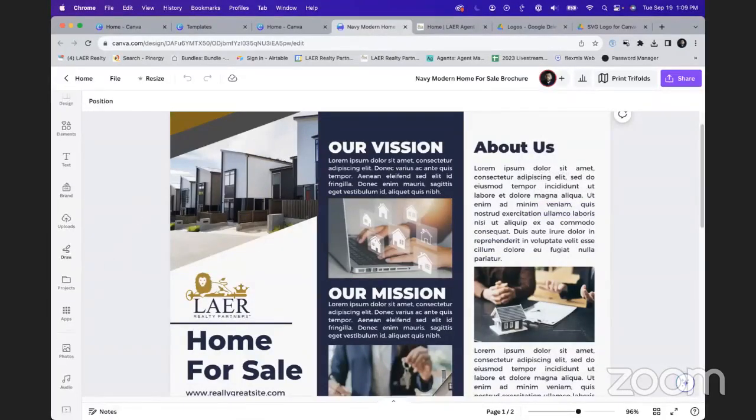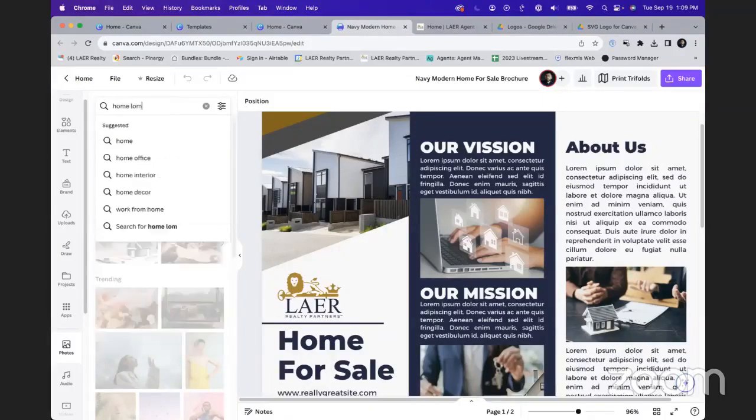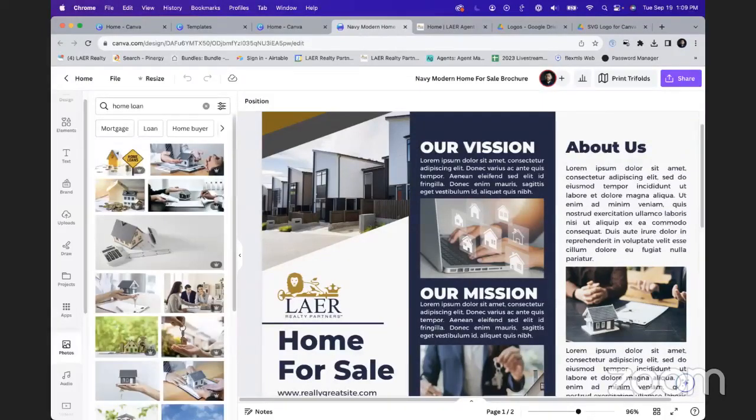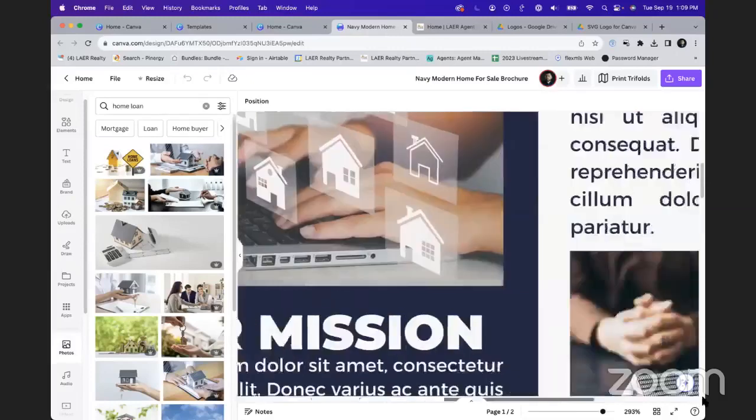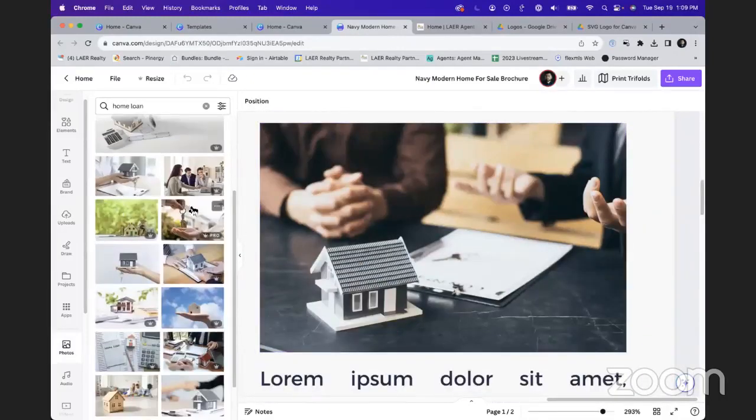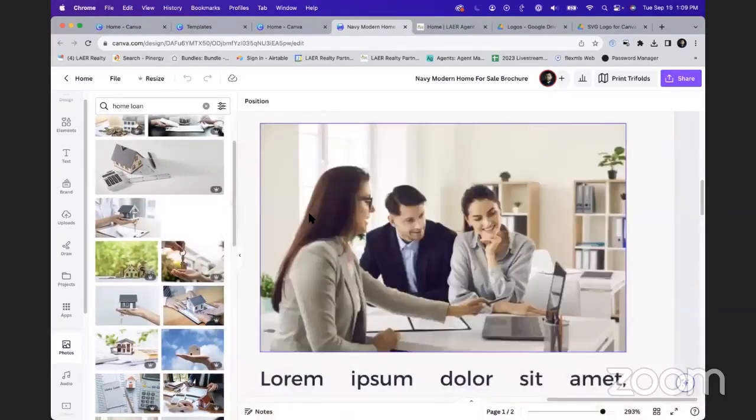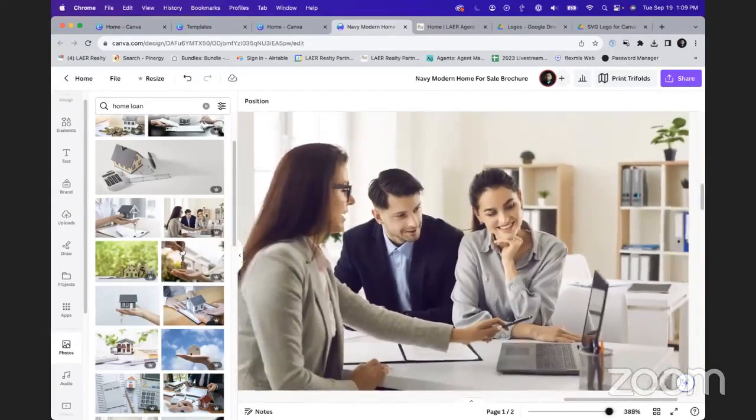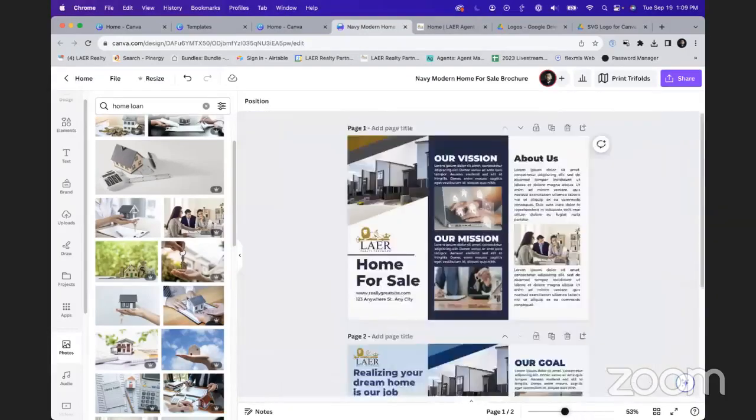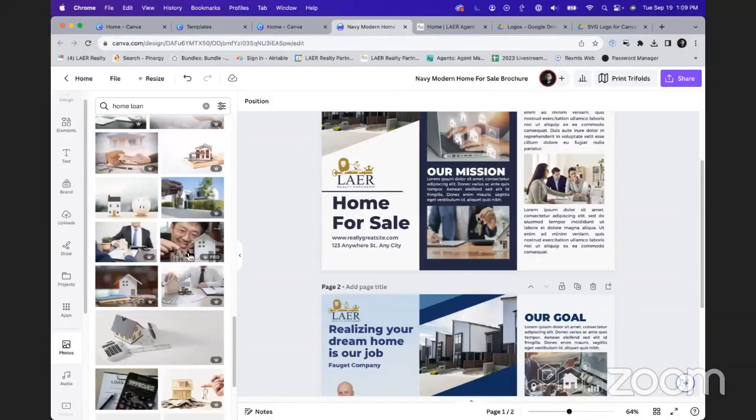If I go to photos, you'll notice that I have tons and tons of stock images. So if I do a quick search for like home loan, you can be more specific or less. Let's say I want to change this image here. I just did a quick search for home loan. It gave me tons of options. I can just click and drag and very easily replace it with a new image. It will give me a really high resolution, high quality image. It doesn't look blurred. It's very professional. And I can use any of these on my design. So you have tons of options.